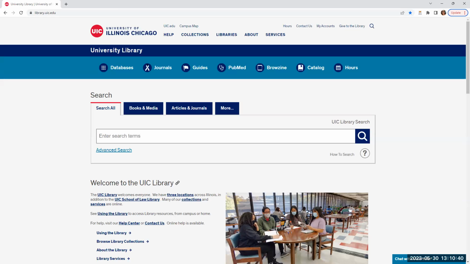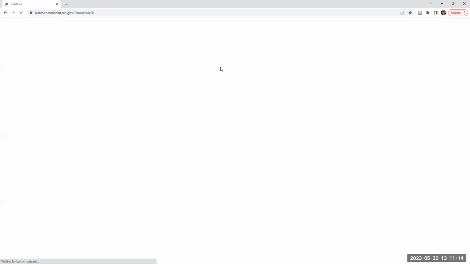From here, this is the library homepage. There is always this link to PubMed right in the top center. No other specific database gets that place of honor at the very top of the library page, but it is incredibly popular, like I mentioned, and for good reason, as we have all of these awesome health sciences colleges here at UIC.